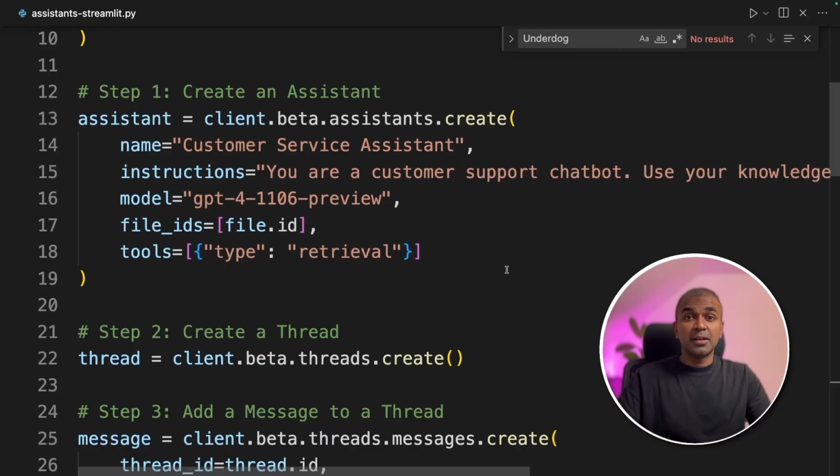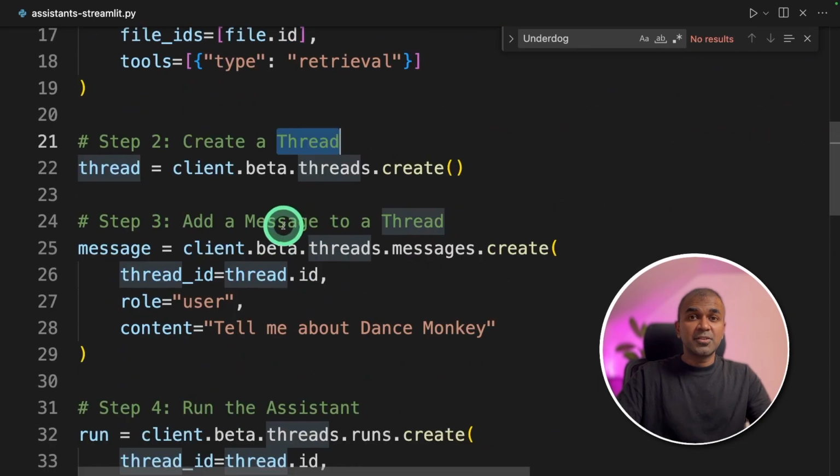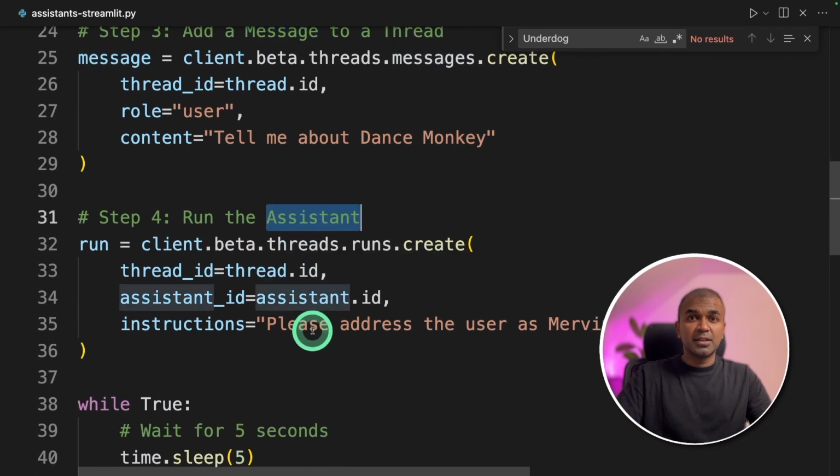Coming to Assistant API with Streamlit, first up is to create an assistant, next creating a thread, next creating a message for the thread, and finally running that assistant. I've already covered this in the previous video, which I will link in the description below. I'm going to extend this further by adding a Streamlit application.